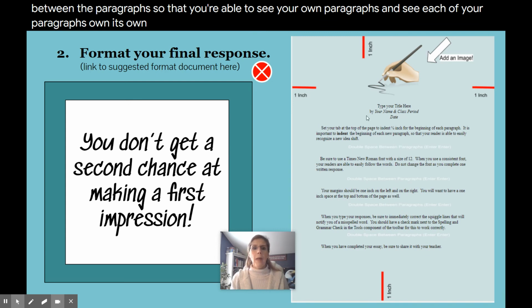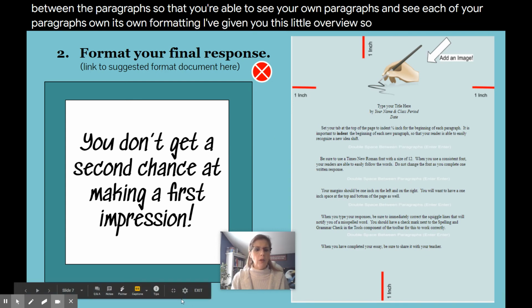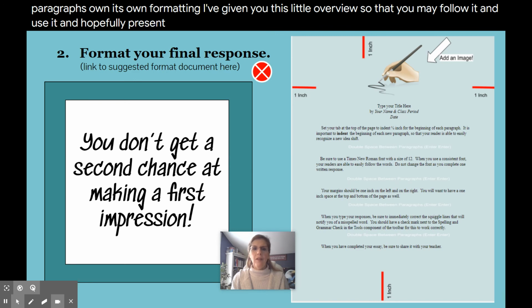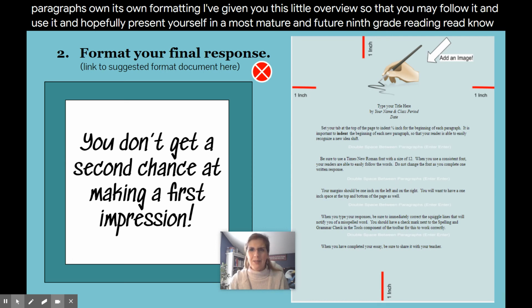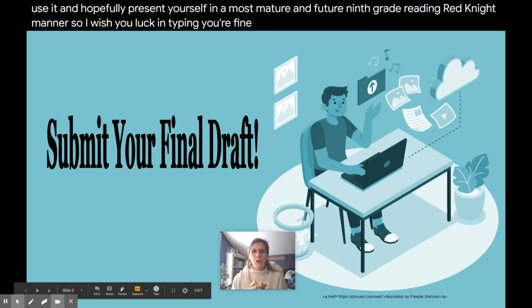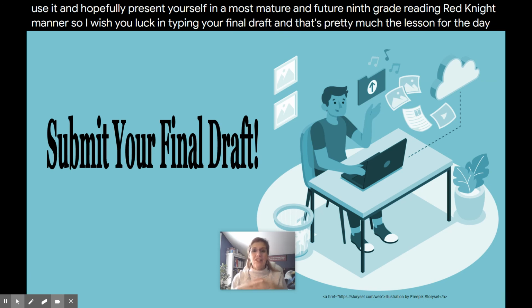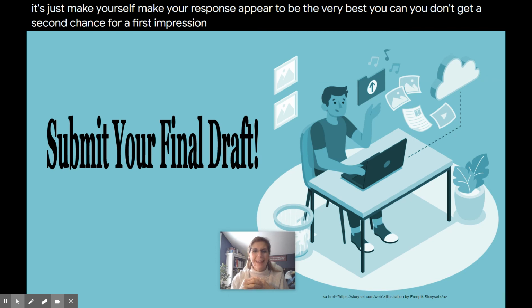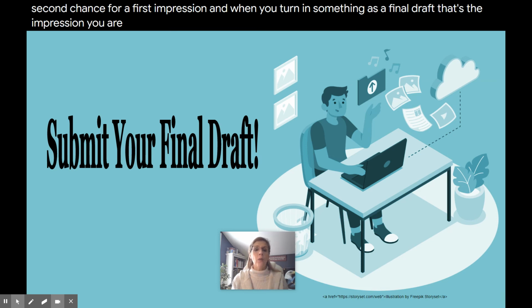So that's about it for formatting. I've given you this little overview so that you may follow it and use it and hopefully present yourself in a most mature and future ninth grade Reading Red Knight manner. So I wish you luck in typing your final draft. And that's pretty much the lesson for the day. It's just make your response appear to be the very best you can. You don't get a second chance for a first impression. And when you turn in something as a final draft, that's the impression you are going to leave.